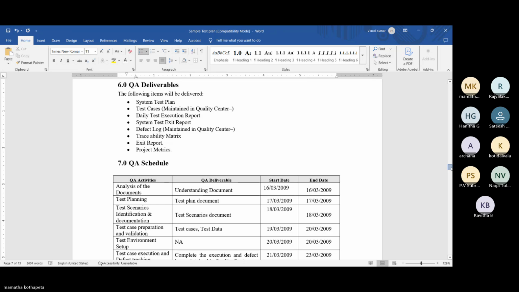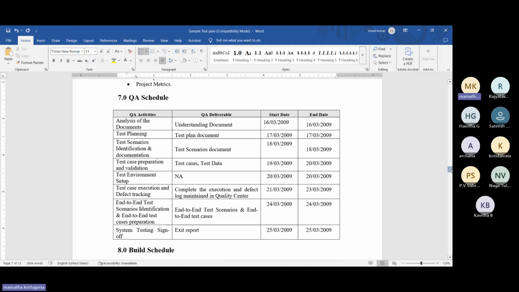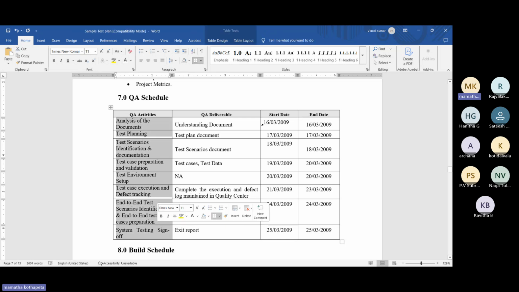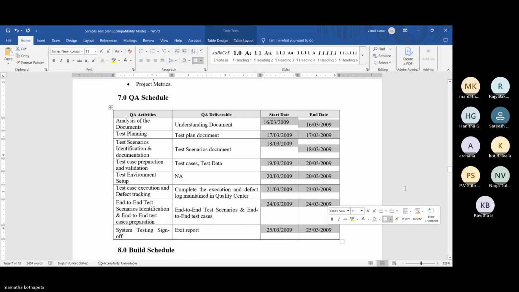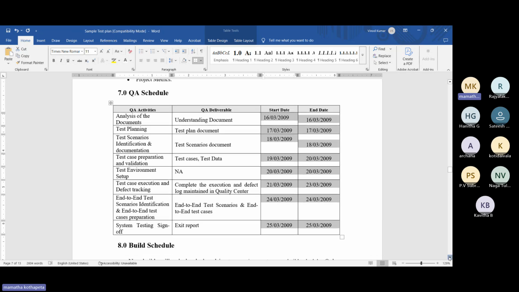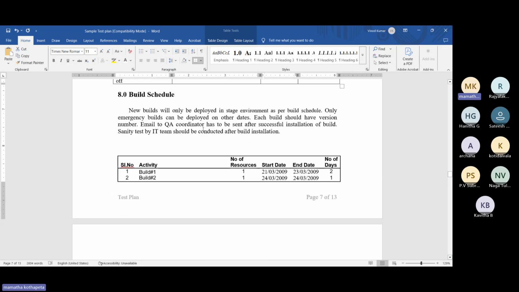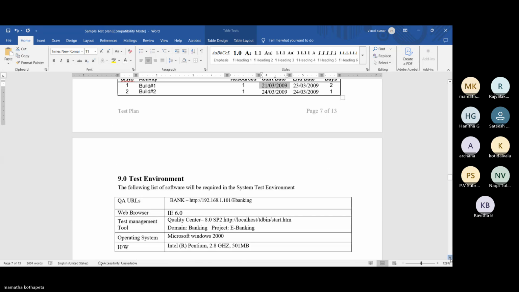Okay, this is a QA schedule. You should not be worried. You should just know what kind of phases are conducted on what dates. Okay, further, build schedule. We know what is a build. It means build 1 start date is this, end date is this. Build 2, they are going to start testing and testing release, something like that. They have mentioned it.